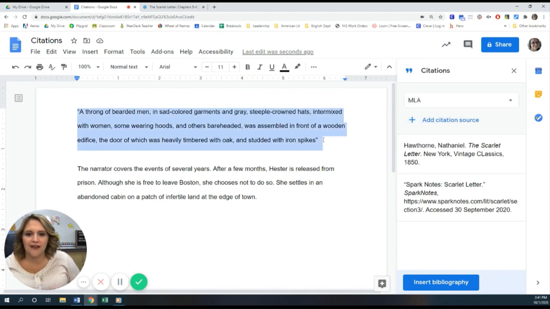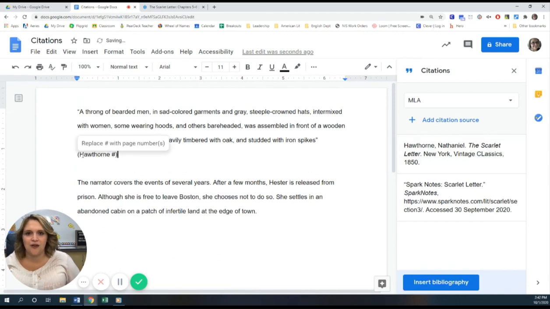This is a quote that I have directly copied from Scarlet Letter, and I've already entered my information for Scarlet Letter. Now, there's two things. Once you put the information in, you can cite it, which will insert an in-text citation. If I do that, it will now replace in parentheses with the author's last name, and I just replace that with the page number, and students now have their proper in-text citations.